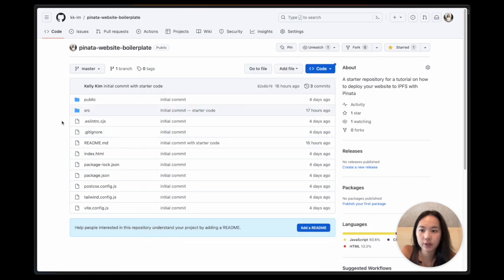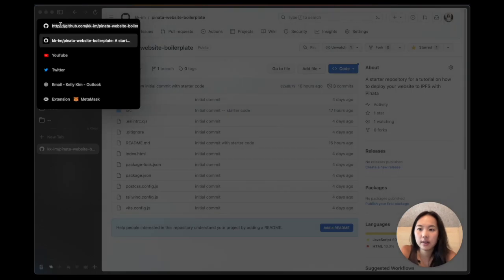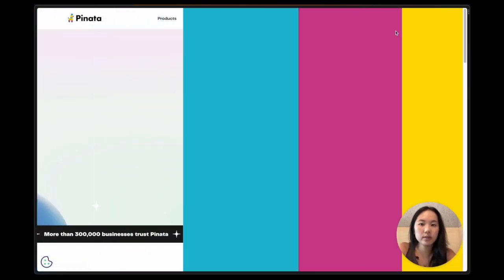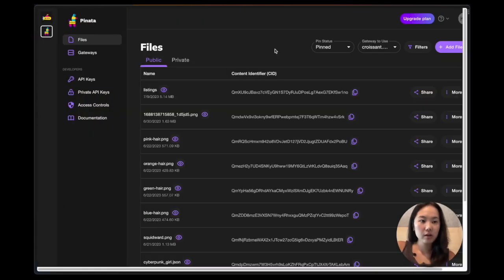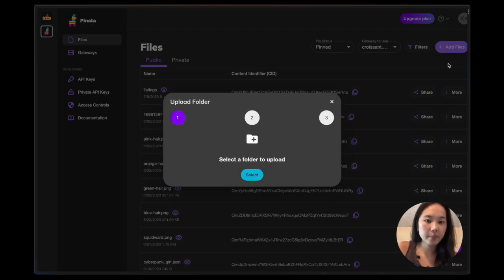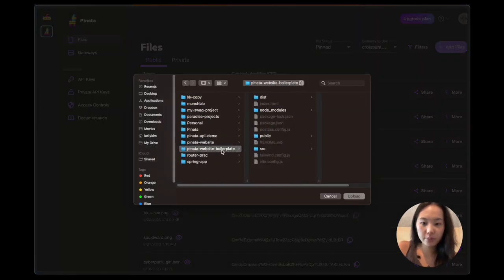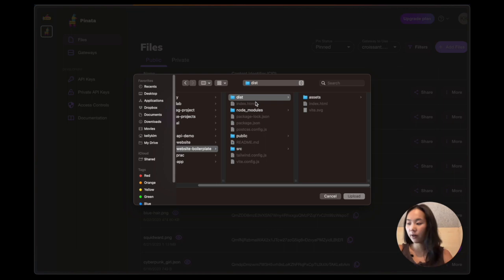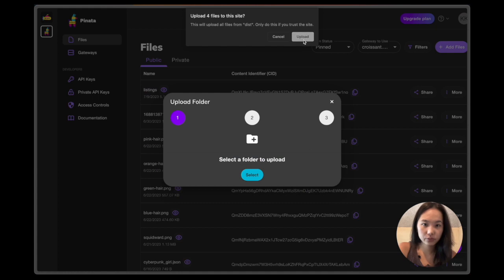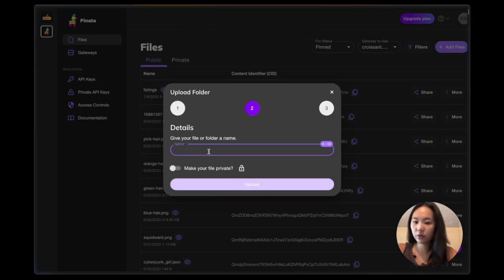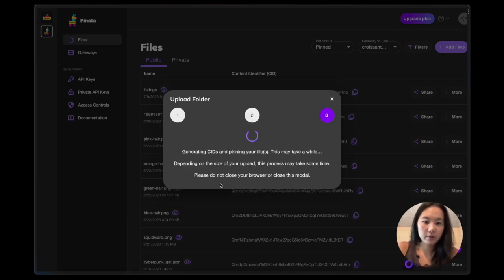Let's navigate to my Pinata account. I'm going to log in. Great, so once you're on your Pinata dashboard, what you want to do is go to Add File, click Folder, click Select, and then you want to go into your project folder, click on dist, which is just the folder that was created when you ran npm run build, and you're going to upload that entire folder. Upload, let's go, my swag Pinata website. We're going to upload it.